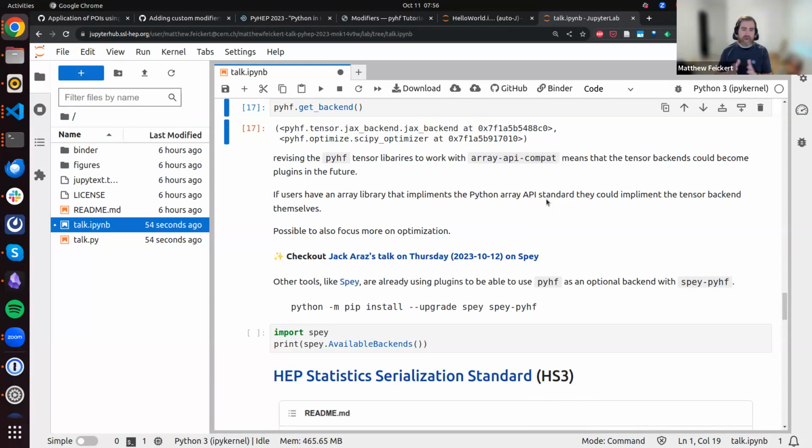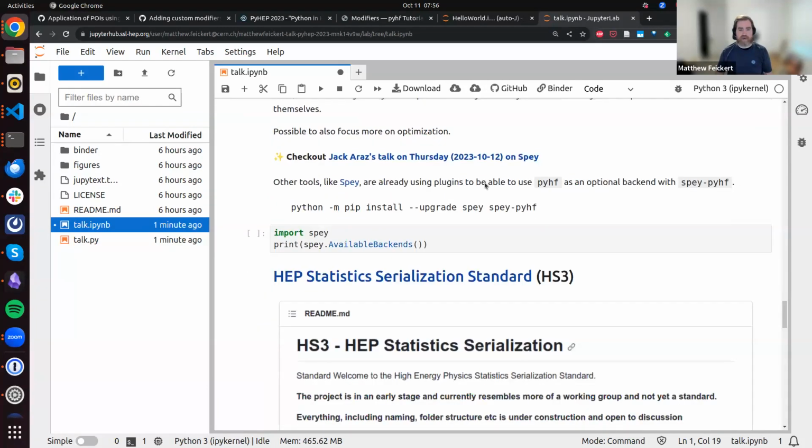And basically now you can imagine a plugin system of different tensor library systems that could be arbitrary and highly performant. This means that we can also focus more on the optimization of pyhf rather than having to worry about maintaining all these different backends simultaneously.